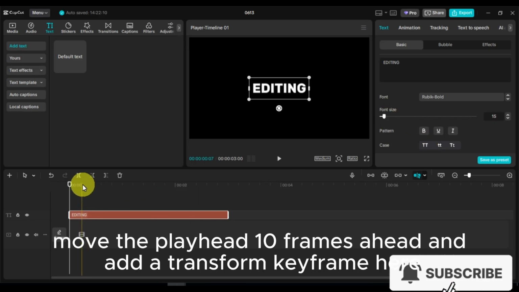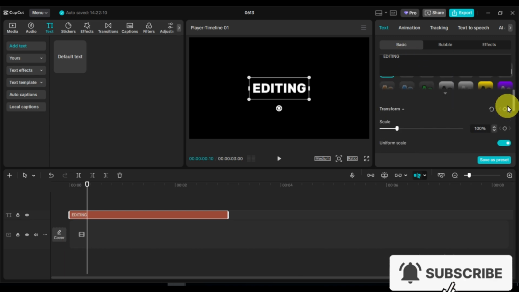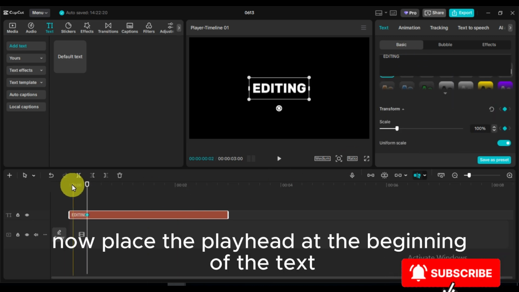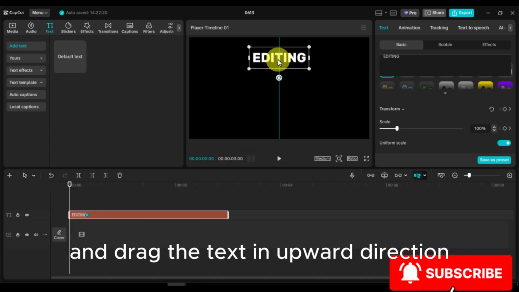Now move the playhead 10 frames ahead and add a transform keyframe here. Now place the playhead at the beginning of the text and drag the text in upward direction.